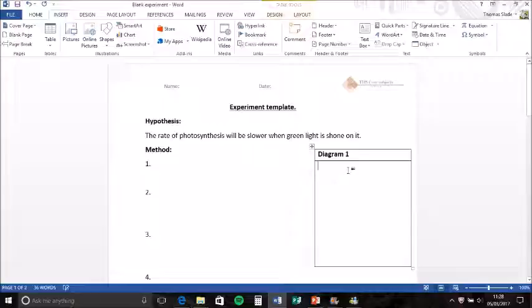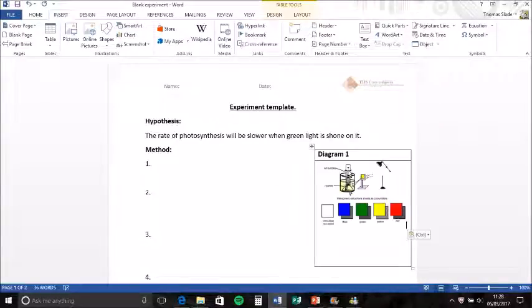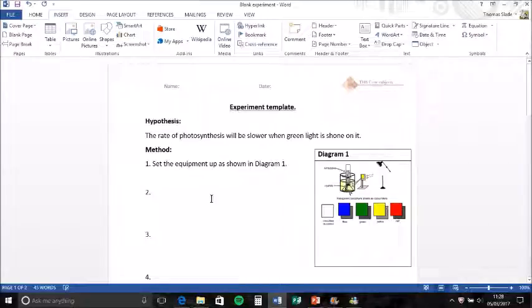Okay, now the next section is your method. Now, lots of people make the mistake of writing out each individual step of how you set up the experiment. This is just not necessary. As you can see, I've drawn a box for the diagram, and I'm going to label all the pieces of equipment. Then, in the first step, I'm going to write set the equipment as shown in diagram. This saves lots of time.